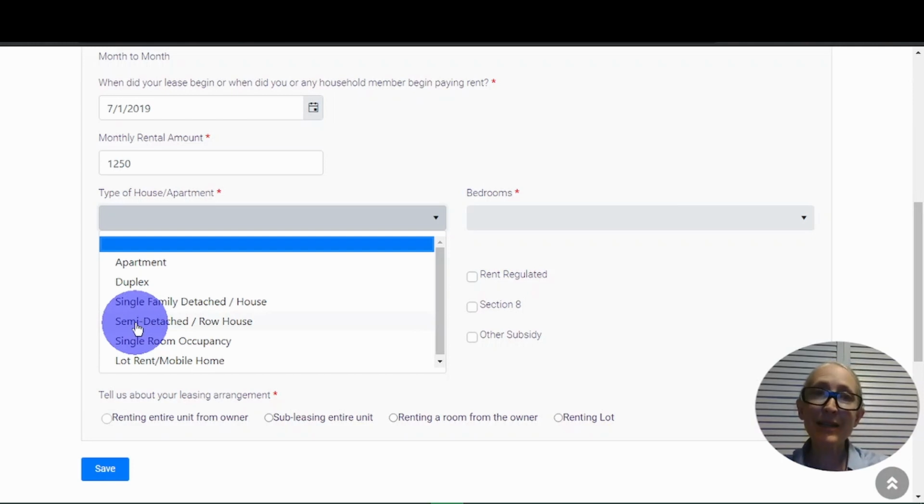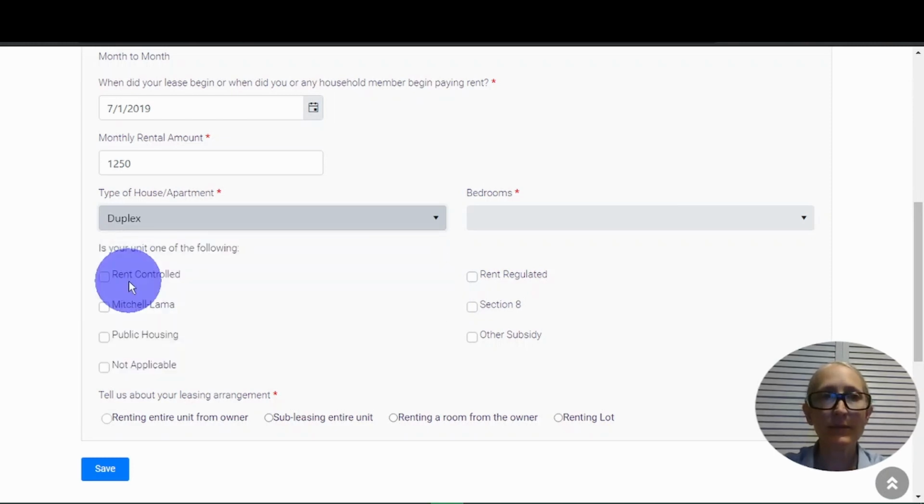It could be a semi-detached or row house where you've got a bunch of buildings in a row, and really your building may be the entire tax lot, maybe the entire piece of real estate, but you've got a shared wall on either side with more houses down the block. It could be single room occupancy, also known as SRO. So if you are renting a room, that's what you would choose. It could be a lot rent with mobile home. And that is all of the choices. So hopefully it'll fit somewhere in there. So we're going to say this is a duplex.